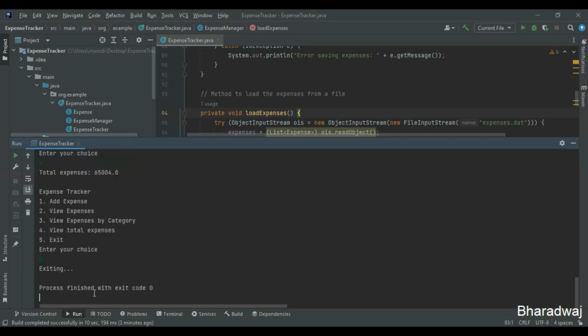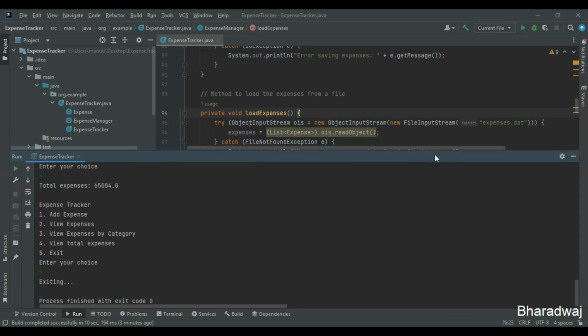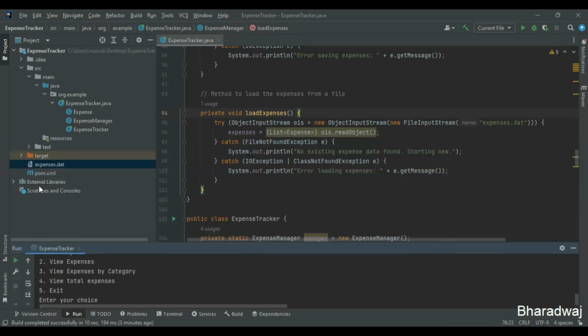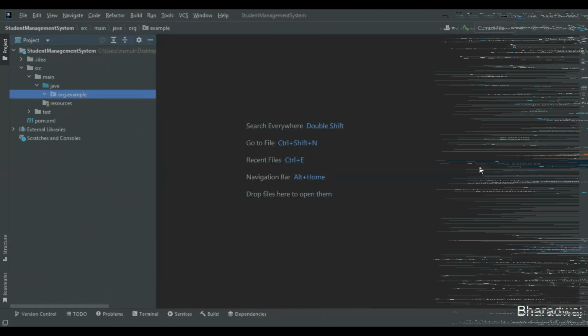Finally, let's give 5 to exit. Showing exiting, and the process finished with exit code 0. This is it. Yeah, everything is working correctly. So this is it. Thanks for watching, guys.